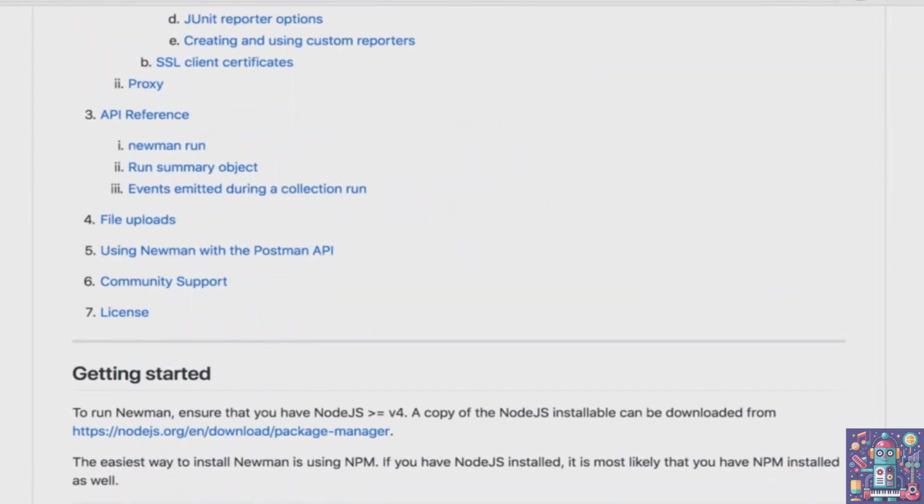Now, right here in the documentation, we're going to go back to where it says using Newman with the Postman API.